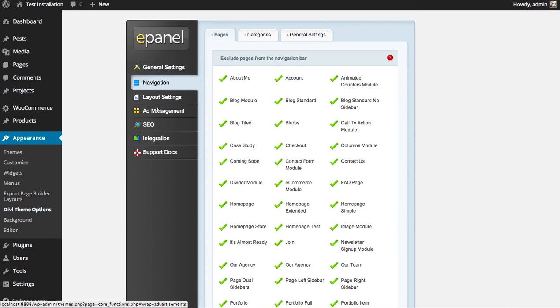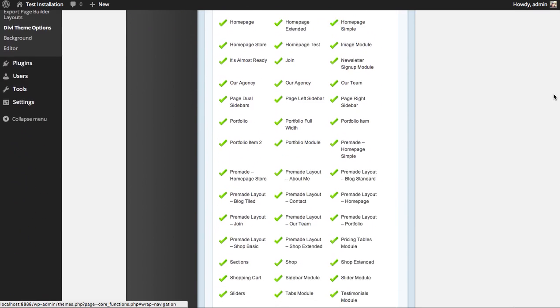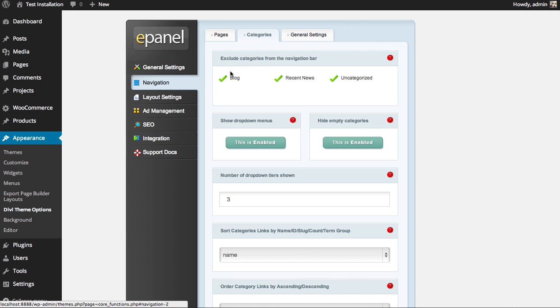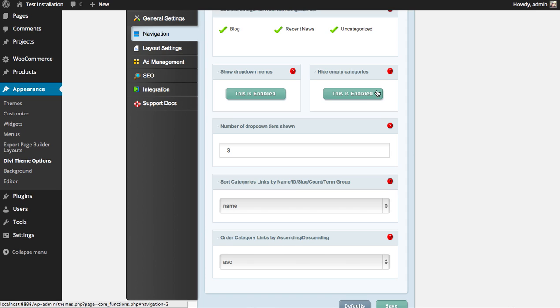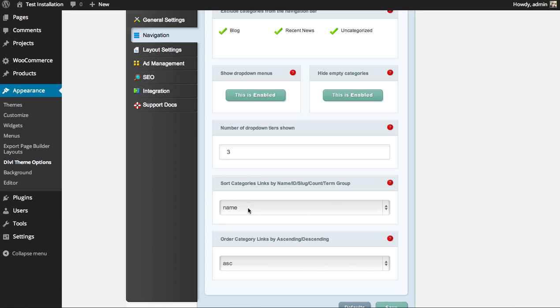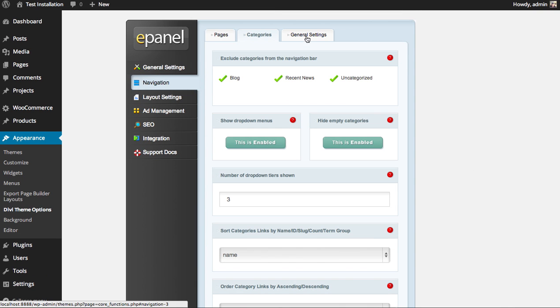Under the navigation tab, if you are not using the Appearances Menus tab, then you can use this to exclude and include links in your navigation bar. So you can just remove links that you don't want to include in the navigation bar. Or you can just use the Appearances Menus section to create a custom menu instead. So here you can choose which categories and which pages appear. You can choose whether to enable drop-down menus or not, limit the number of tiers in drop-down menus, change the link order, etc.